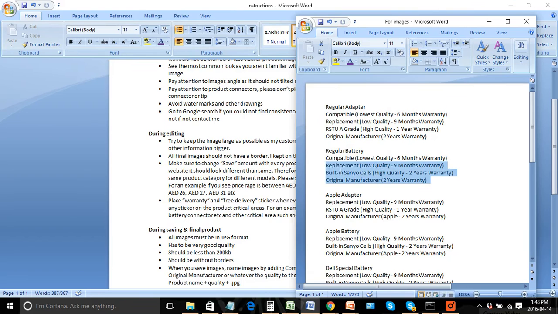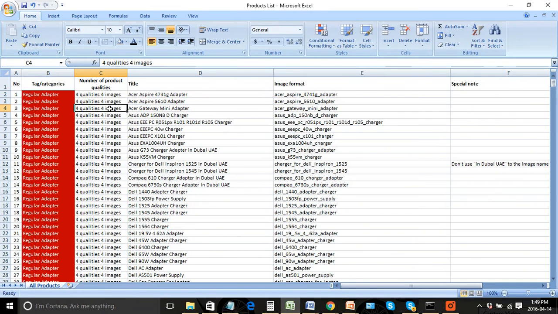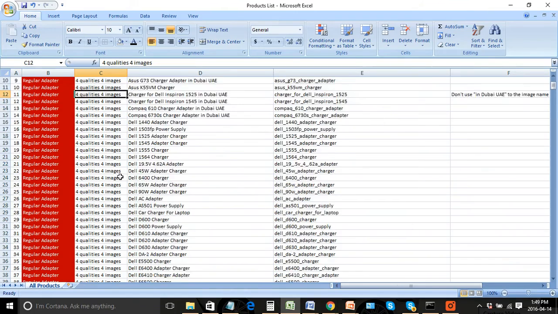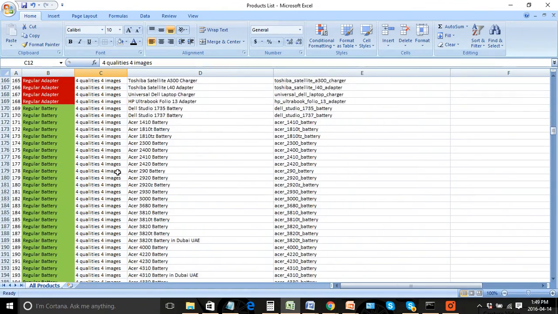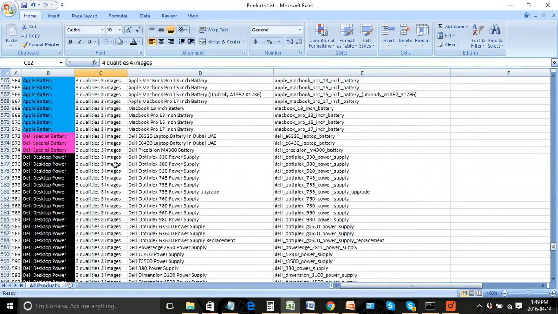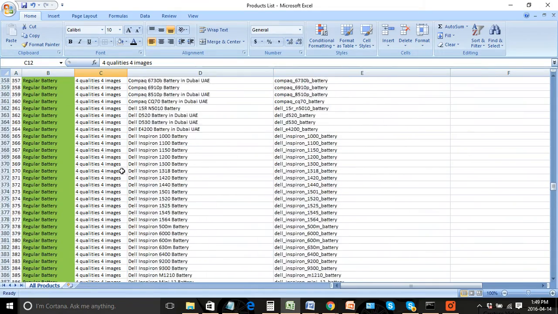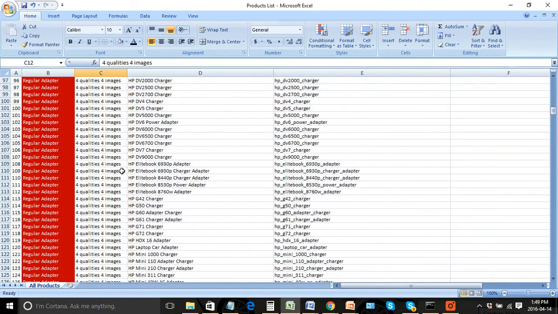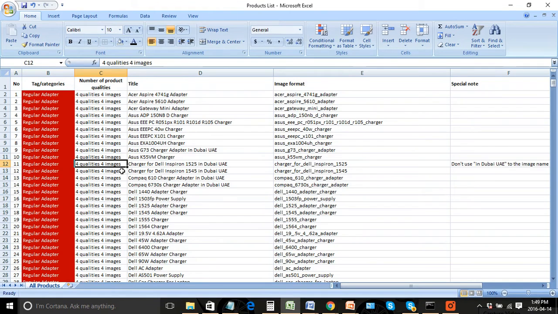Regular batteries have 4 qualities. As you can see here, I have put it here. How many images you need to create for each product or each category: for some categories you need to create 3, some of them 2, some of them just 4, and for each and every category I have made a template. However, as I said before, you don't have to create each and every template. If you make 5 templates, you can use them for all other products.